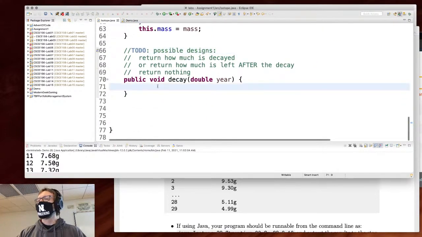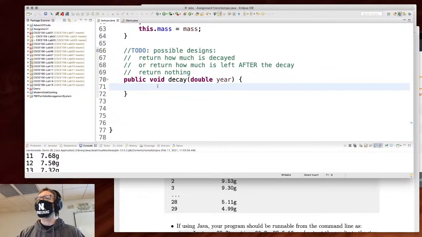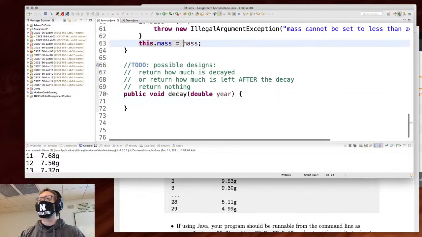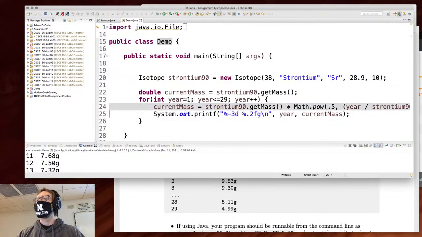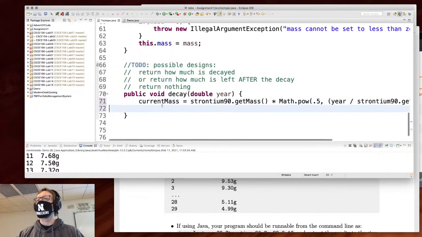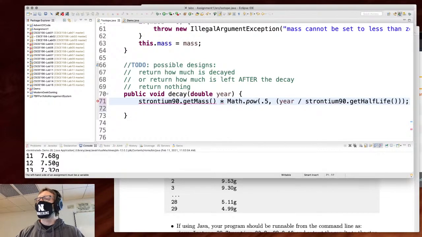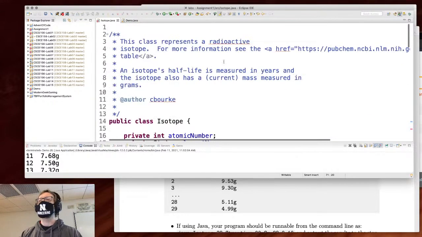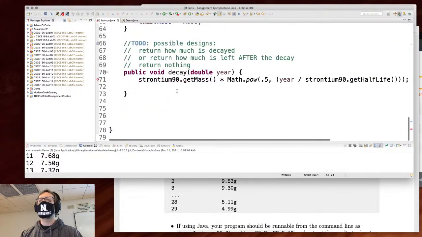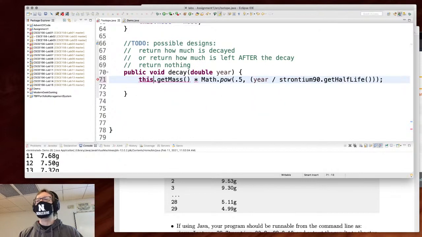Okay? Decay, year. How do I decay myself? I have a current mass. How much do I end up decaying? I'm going to grab this over here and modify it. So, do you know anything about strontium-90 in this class? In this Java class right here? Nope. I don't see any strontium-90 here at all. What do I see? I see an isotope. I see whatever I am, this.